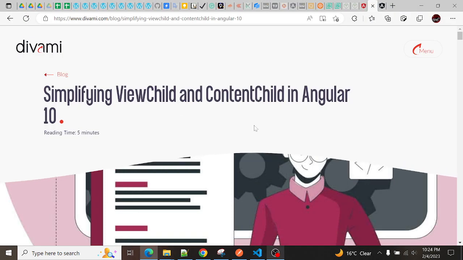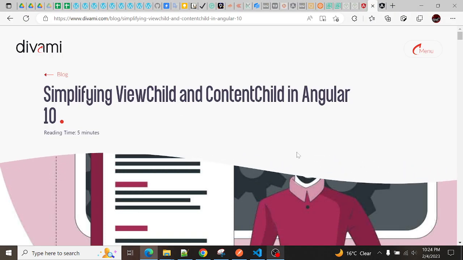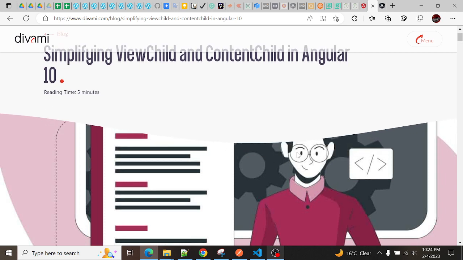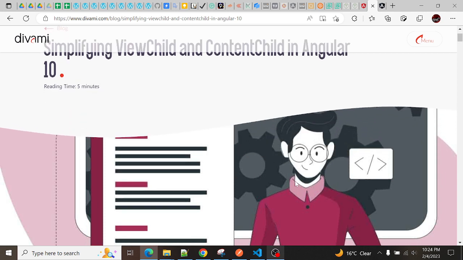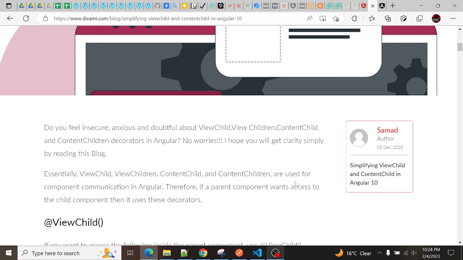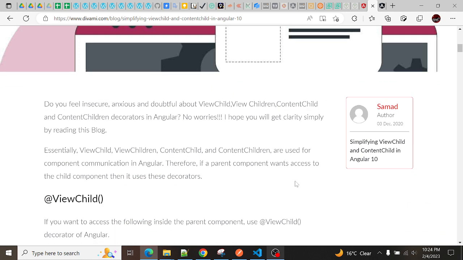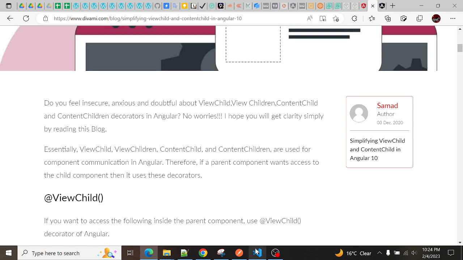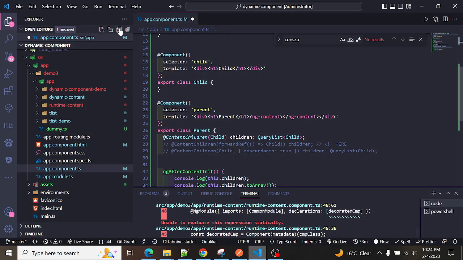Hello folks, so today I will talk about a very interesting topic which is ViewChild and ContentChild. What is the role of these? This is basically a very good feature with which we can easily do manipulations in the HTML template.